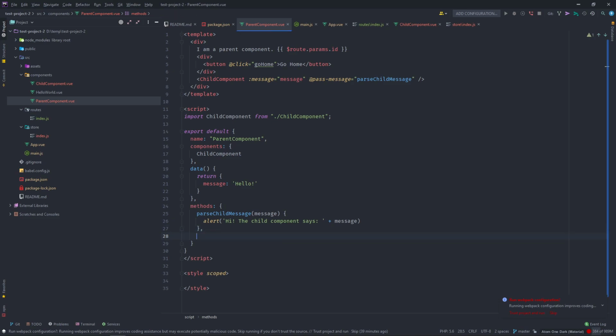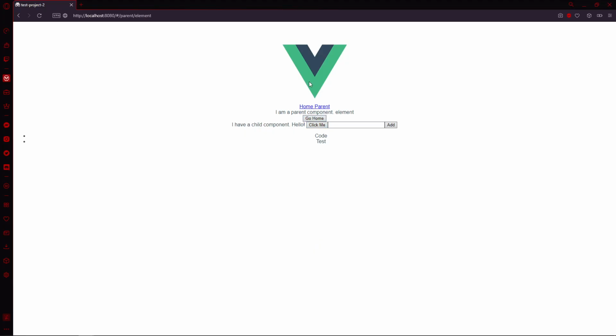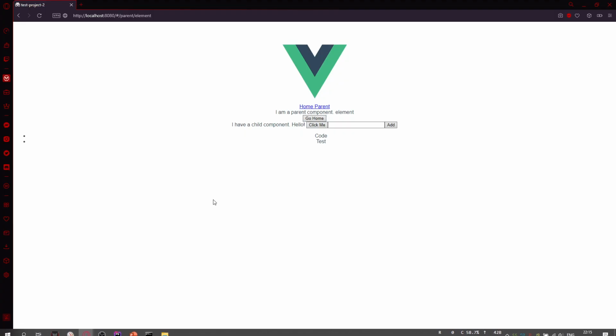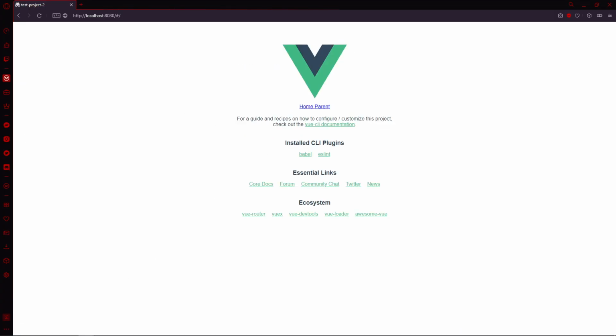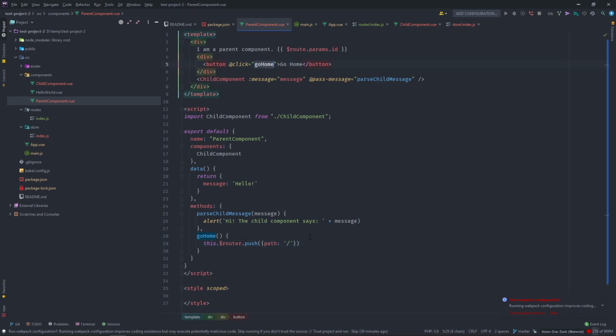Next, we'll create a method which is similar to this one. What we're going to do is, if the user clicks this button, it's going to be redirected back to the mainland, which is the home component. So how do we do that? Basically, we call our router and then activate the push method. What we're going to push is a specific path, which is the home path. So once we click this, we should be redirected to our home component. Let's try refreshing that. There you go. As you can see, we used a method to redirect ourselves back to this path.